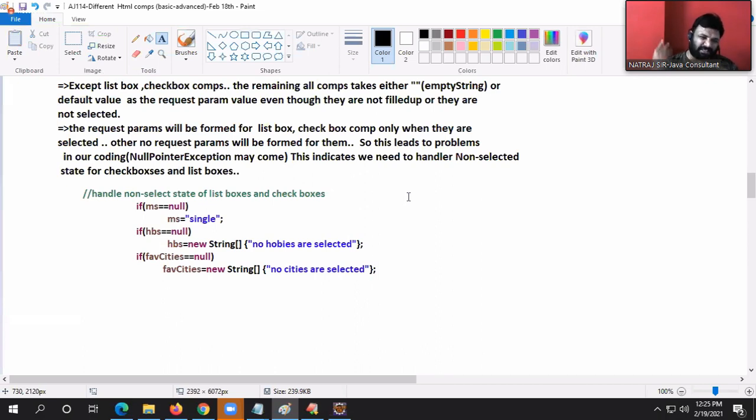Remaining components, they adjust with empty string or they adjust with default values, even though they are not filled up, typed or selected. But these two components are very specific: they will form request parameter only when they are selected, only when they are checked. Forget about getting default value. So that's why we have to handle non-select state for these two components like anything, guys. You must handle it. If you don't handle, you are the loser.